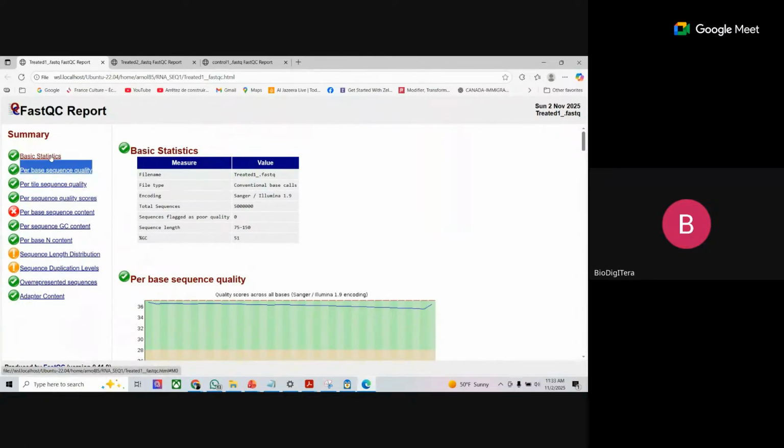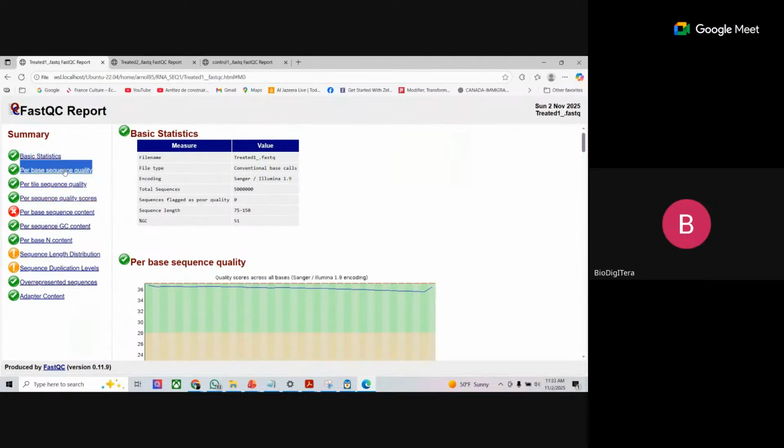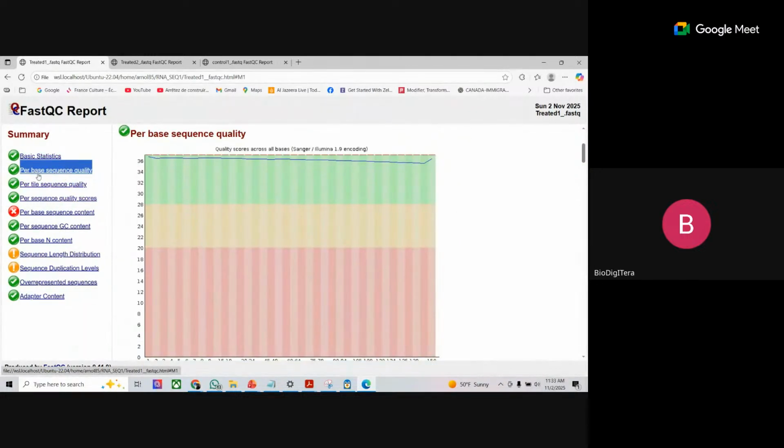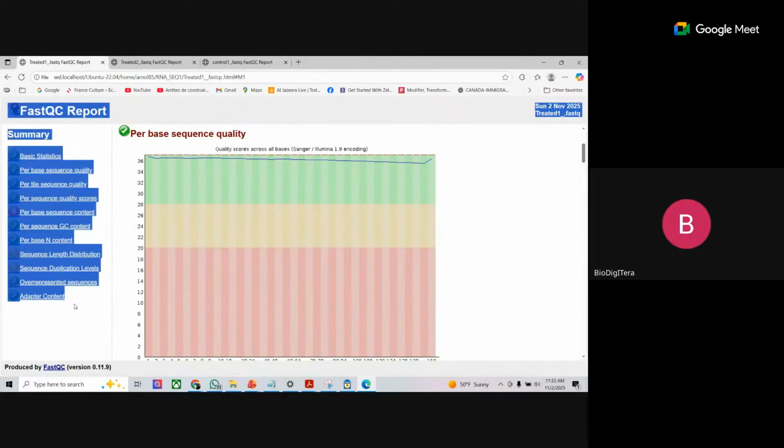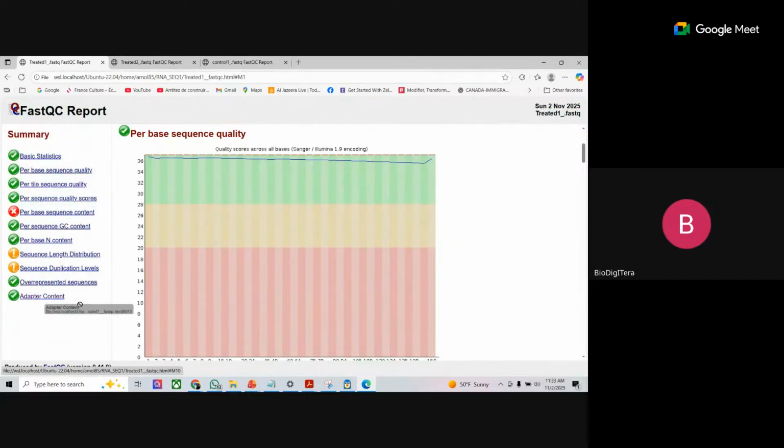Okay, let's start explaining. The first part, guys, I want to make sure that you understood the three key parameters. Adapter here, overrepresented sequence here, per base quality. Some people will also say per sequence quality, but per sequence quality is related to the base quality. So that's why you must be focused on this one.